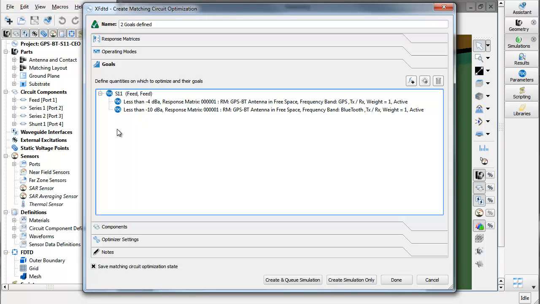We have 2 goals that we're interested in, one for the GPS band and then one for the Bluetooth band. Those bands are built into the application, but as a user you need to go in and define the threshold that's associated with it. So here we have a -4 dB threshold for the GPS band and a -10 dB threshold for the Bluetooth band.